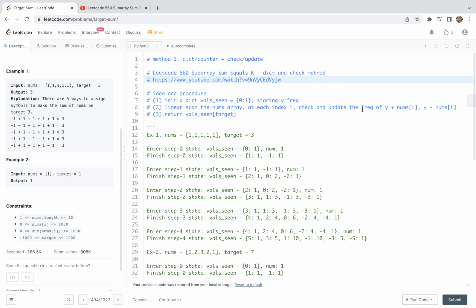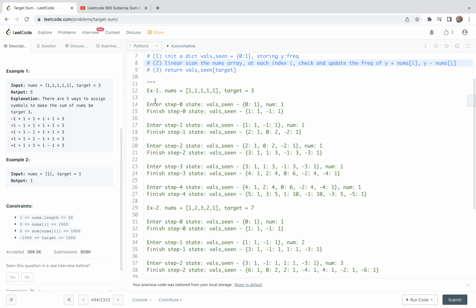Then when we do the linear scan of the nums array, at each index i, we're going to check the frequency of the new numbers we can make by choosing plus or minus of the current number. If we choose plus, we're going to make y plus nums i. If we choose minus, we're going to make the number y minus nums i. Lastly, once we finish the scan, we're going to return the frequency of target. So that's the whole idea.